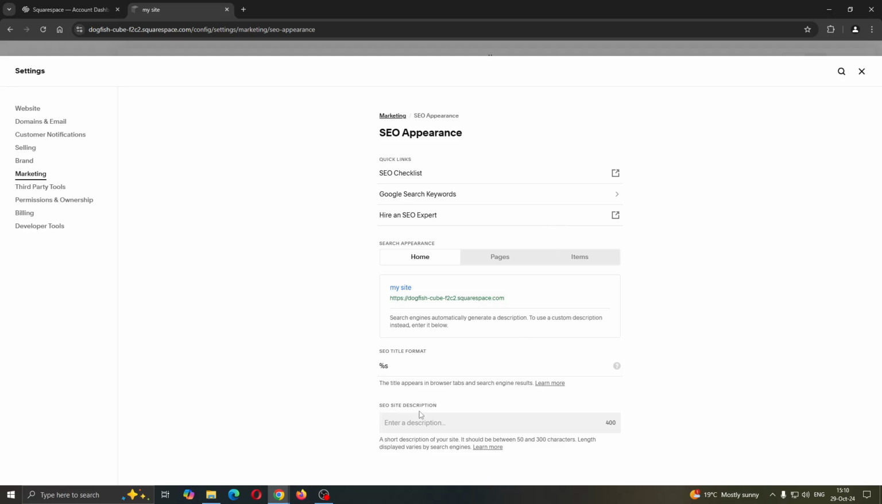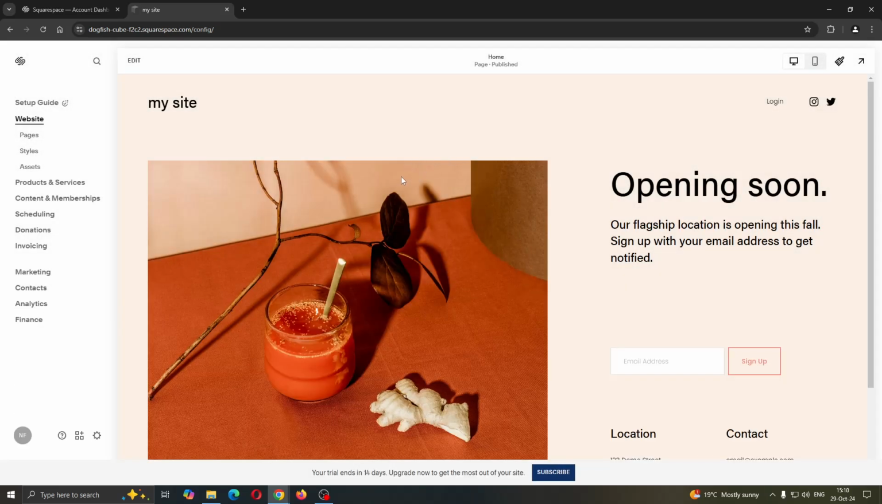As you can see, here is your site description, title, format, site, how it looks, pages, and so on. So you can even hire an expert, Google search keywords, and so on. So you can take a look at all of this to optimize your website and get started applying this. But yeah guys, basically that is how to get started.